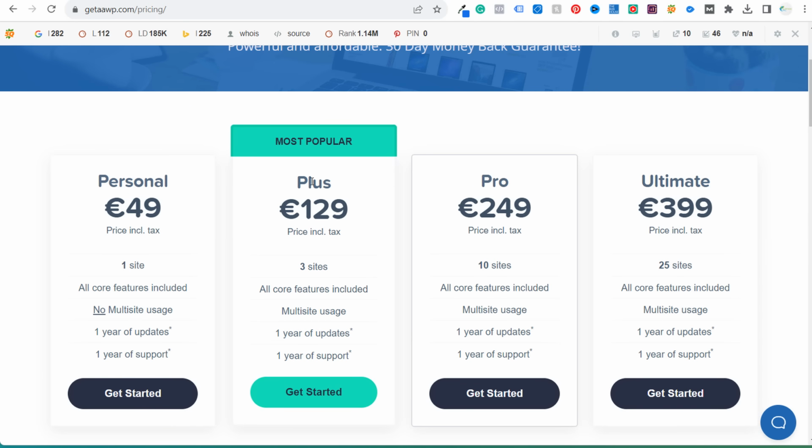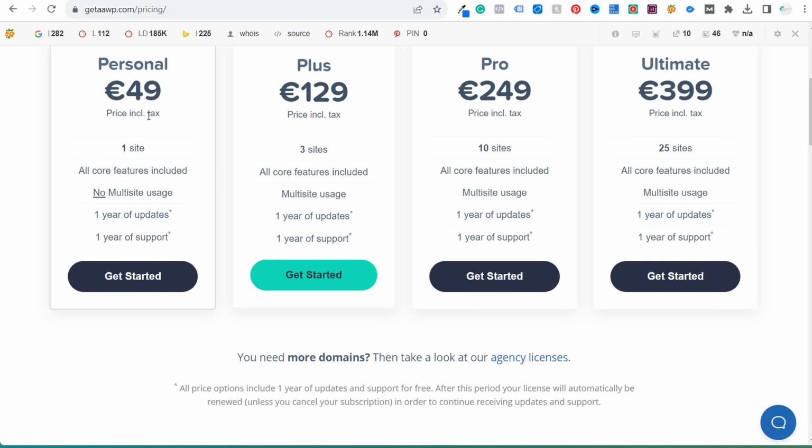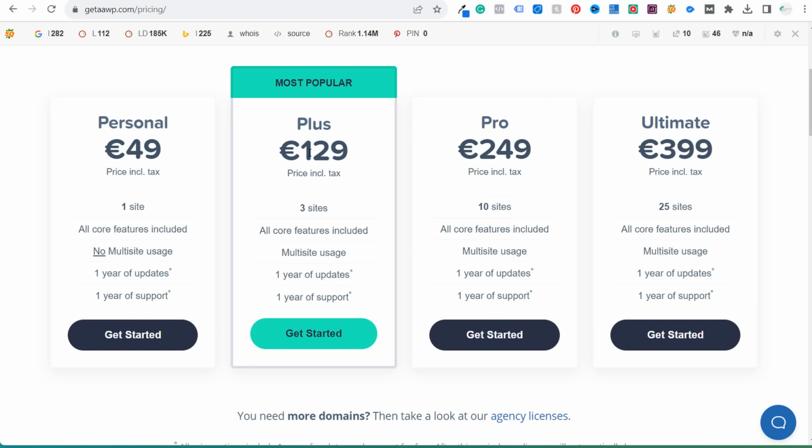And let's look at pricing. So not cheap. This is going to be the pricing, looks like per year. So this is for one website. Might just be total price. So for 3 websites, 129 euros. Price includes tax. So this is for 3 websites. So I have 3 Amazon affiliate websites.